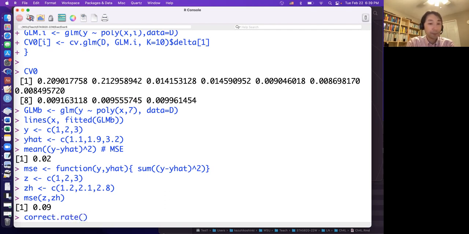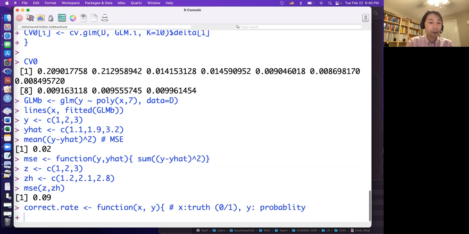And the correct rate. We want to define this function, and the input is two vectors. Maybe x is the true class, so 0, 1. And y is the probability. So we want to define this kind of function.